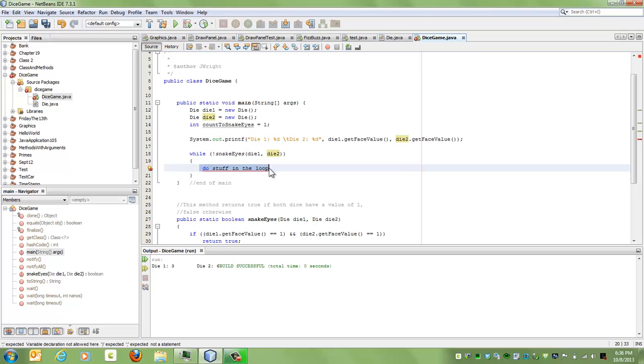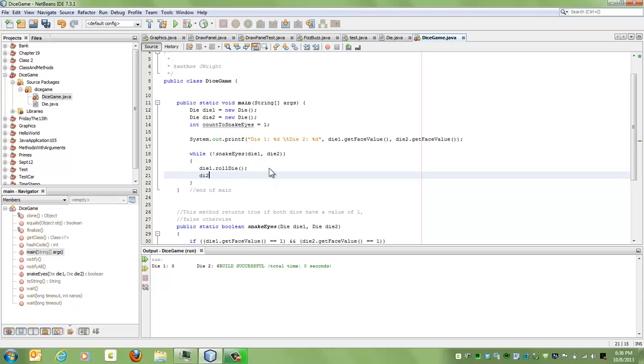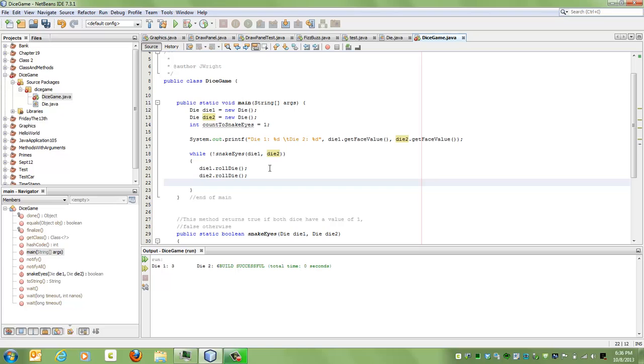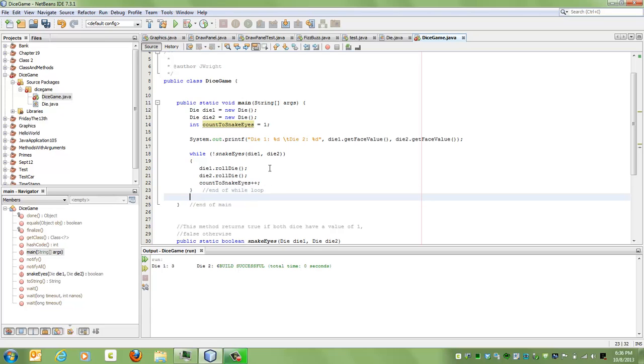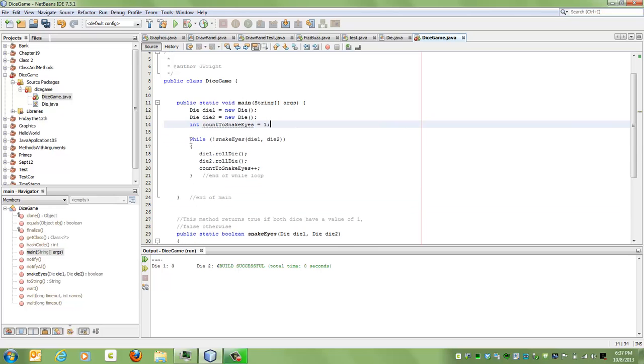So if we don't have snake eyes, then let's roll the dice. So I say die 1, roll dice. I can do the same with die 2. And then I'm going to increment our count. So there you'll see that this will basically do it. It's going to keep counting until we get snake eyes. So I'm going to print the results here.